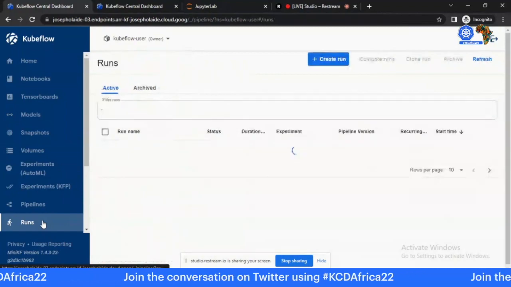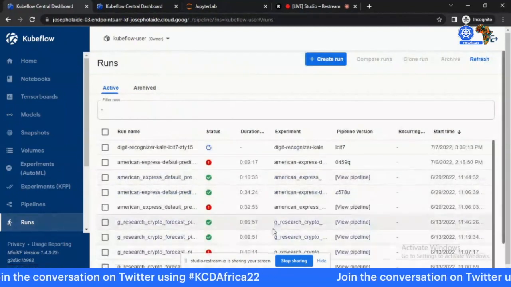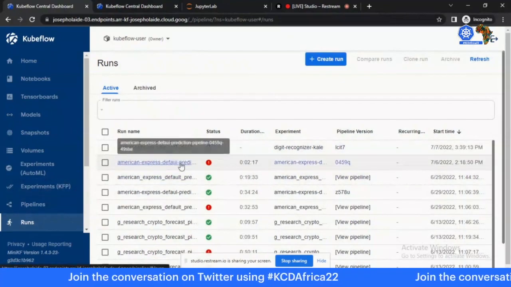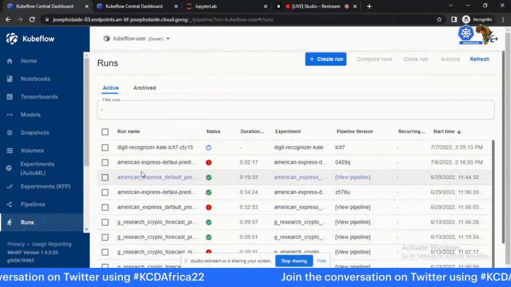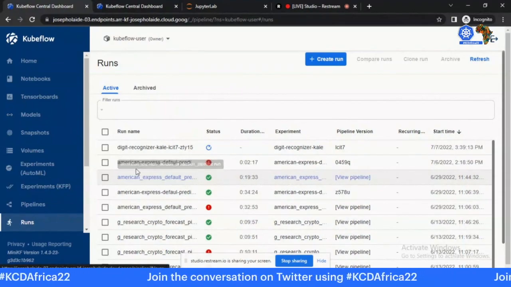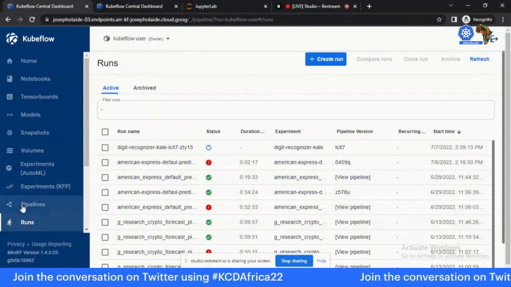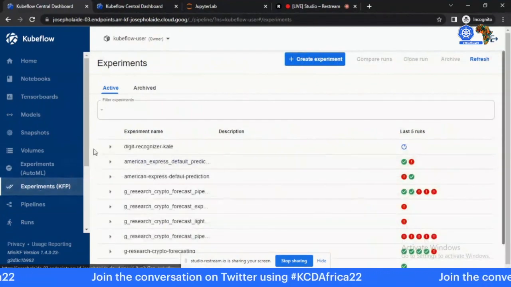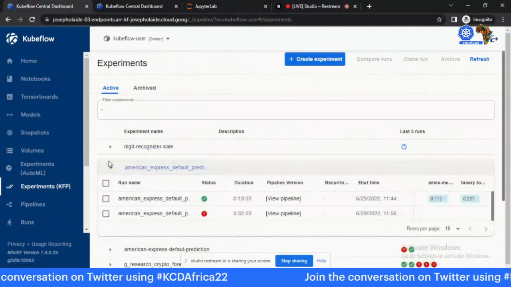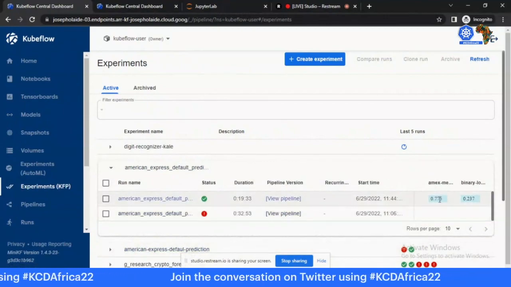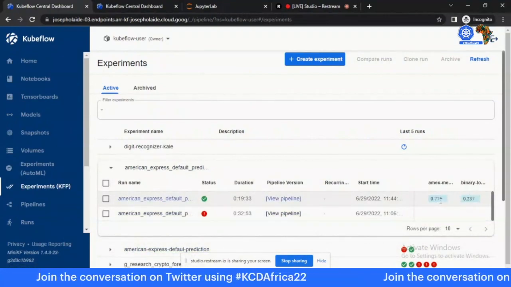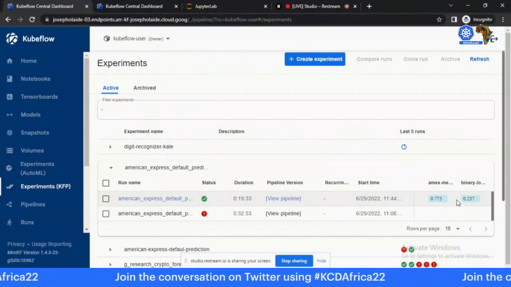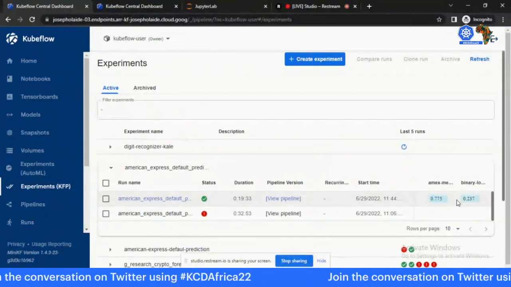So let me see if I have something I've trained in the past. Okay, let me go to experiment. This is the run UI. These are some of my past experiments, including failed experiments. Basically, you get to see the metrics here, compare these different metrics, and rerun the desired pipeline.